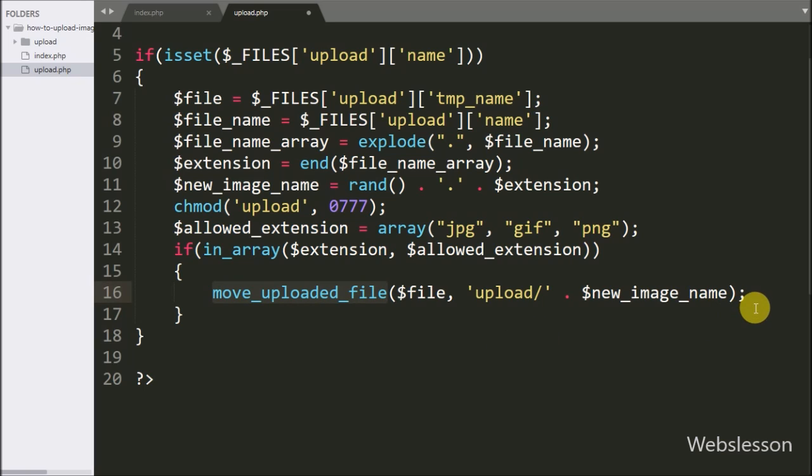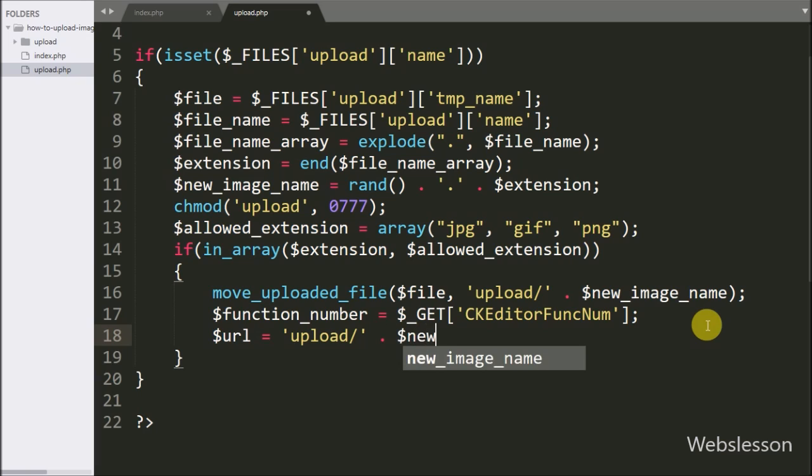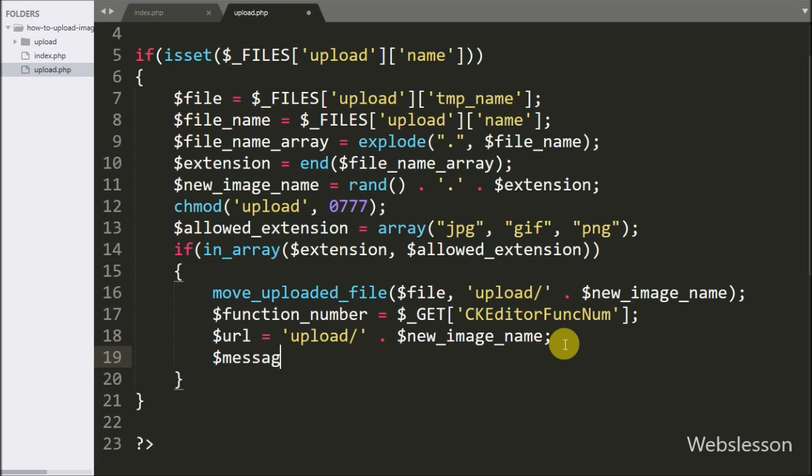After uploading the file, we have to send the uploaded file back to CKEDITOR. For this, first we have written the $function number variable equal to $get CKEDITOR function number. Here we have stored this function number under this variable, which has been received from the get request. After this, we have written the $URL variable equal to upload folder name / $new image name variable. Here we have stored the uploaded image link under this variable.